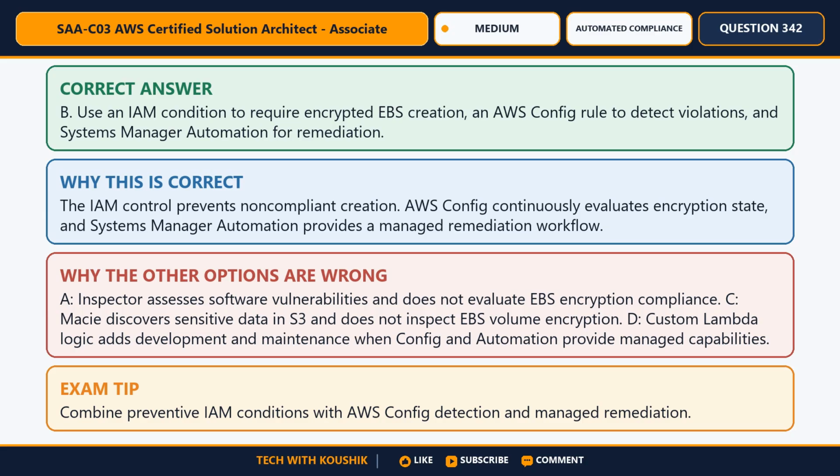Exam tip. Combine preventive IAM conditions with AWS Config detection and managed remediation.